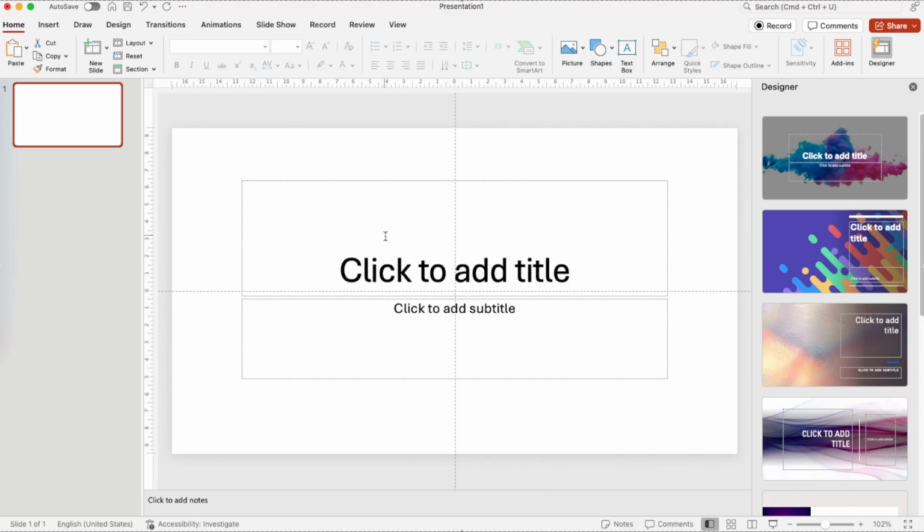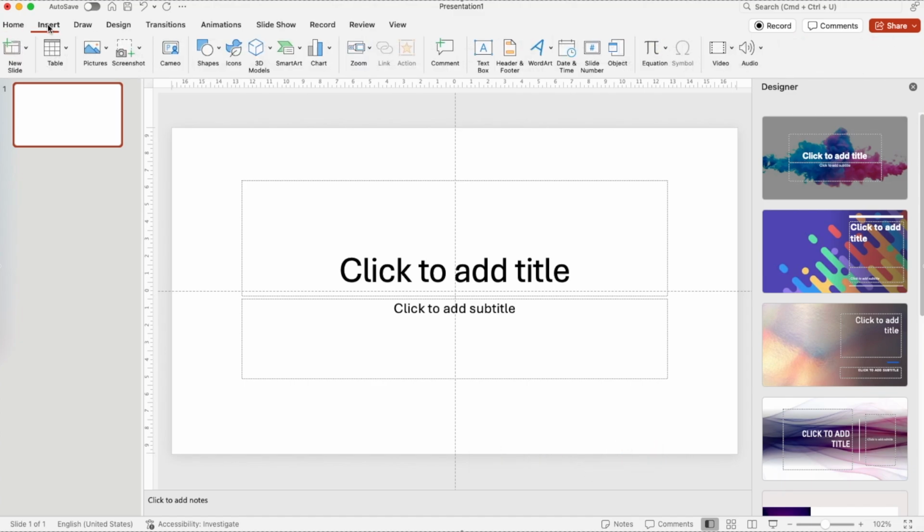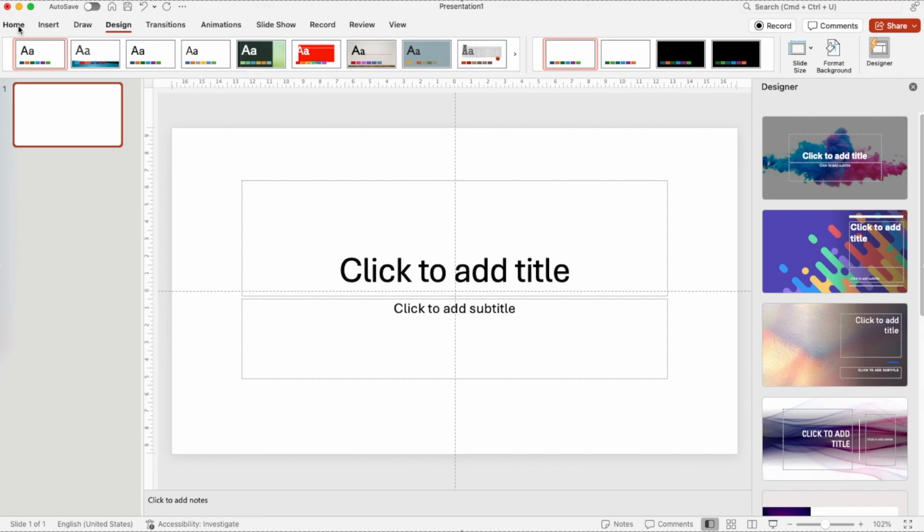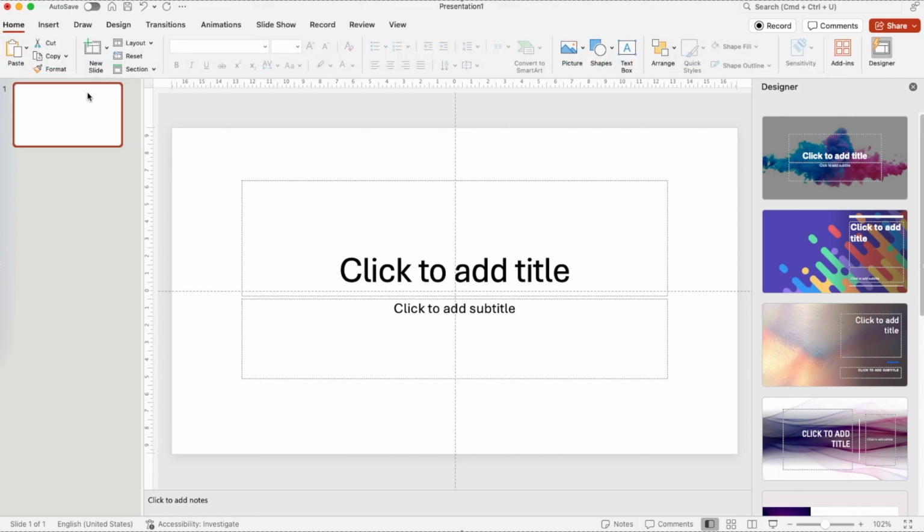Okay, so this is Microsoft PowerPoint. You can see here that, like Word and Excel that you've used before, there is a menu, and if I click on different parts of the menu, I will get different ribbons. So the ribbons will change. What we can do is, this is what we call a slide.